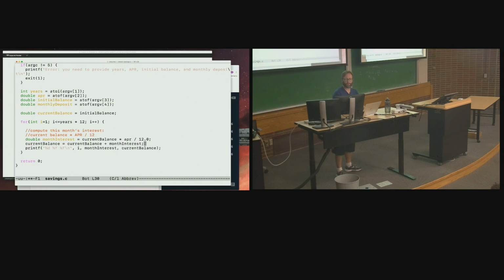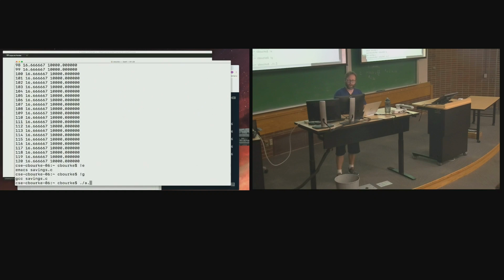Interest, there we go. Is that correct? So I'm adding that $16.67 in. And so I get $10,016.67. What else am I missing though? The monthly deposit. Right? So plus monthly deposit.